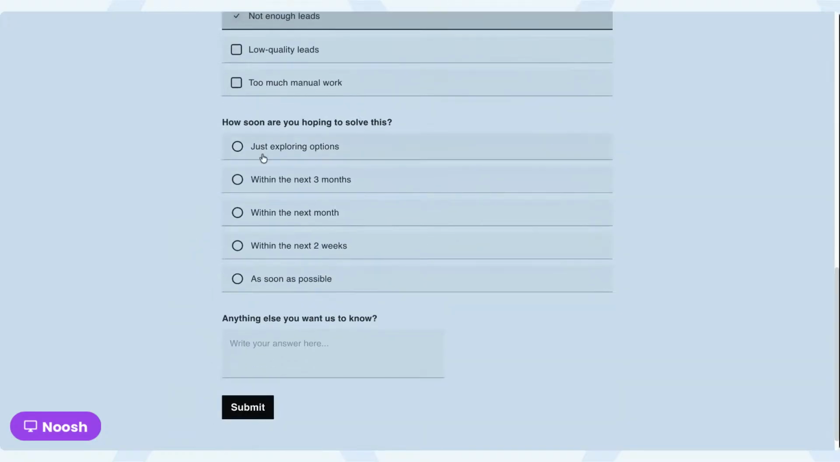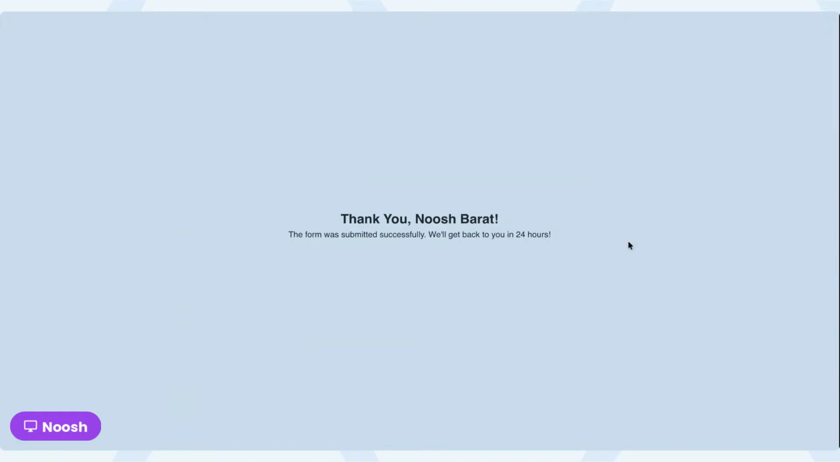Great. And let's submit the form and see the ending page. This is the ending page. Remember, we piped the value of the name here, and it's showing us right here.